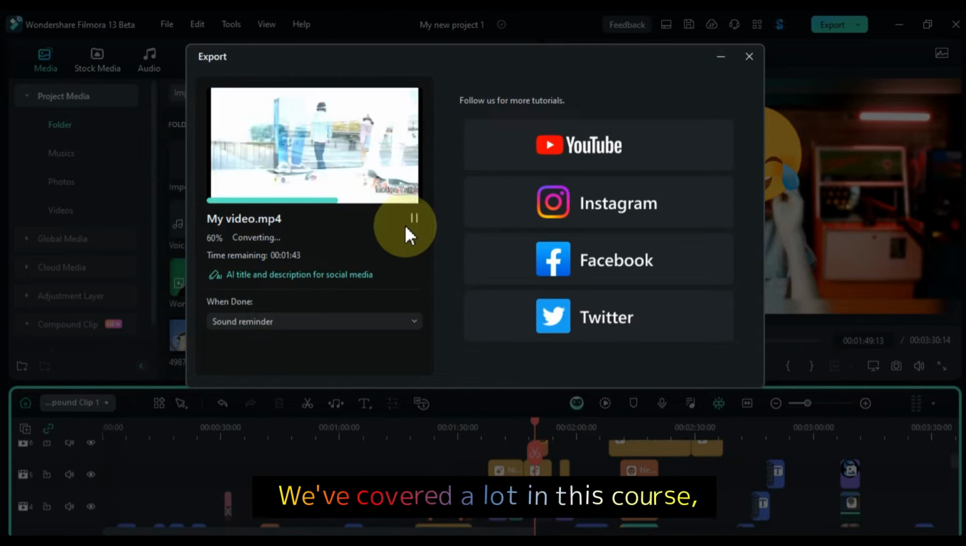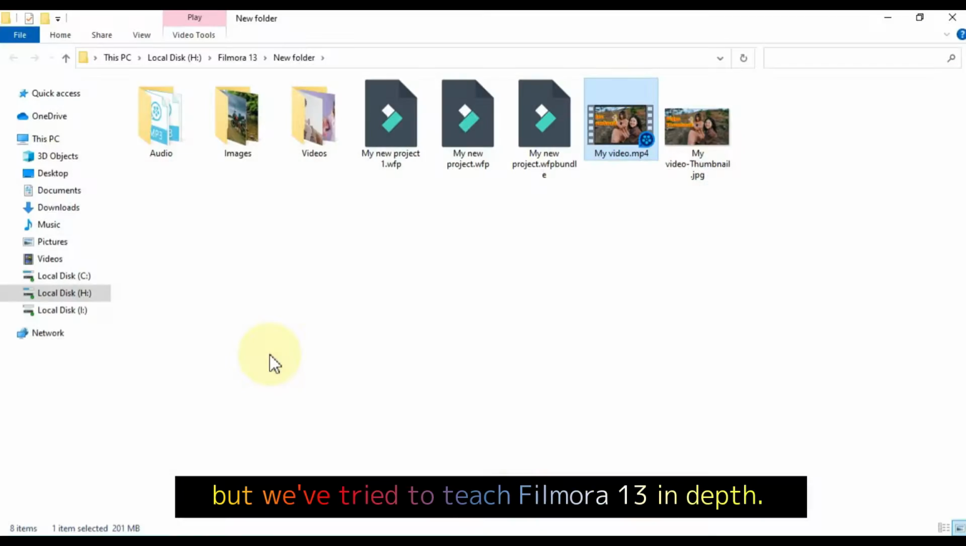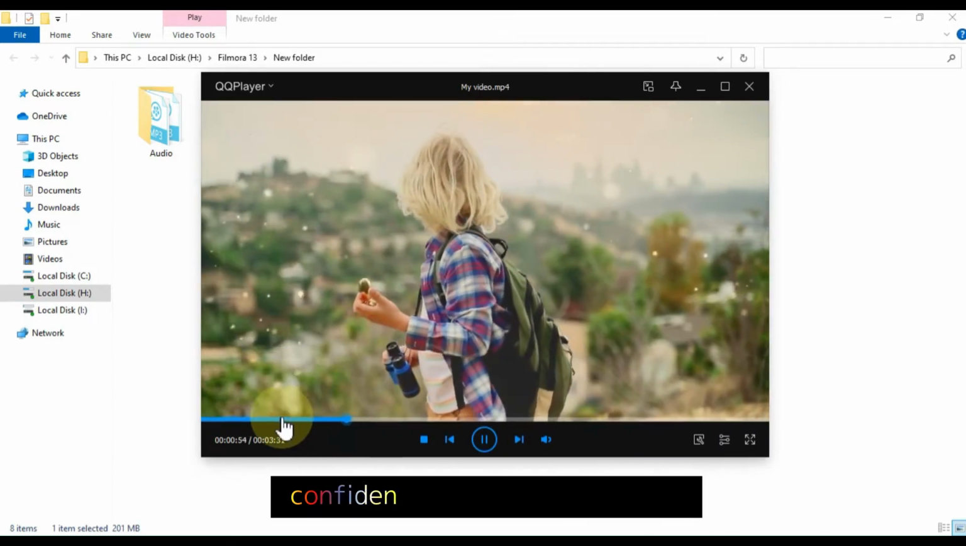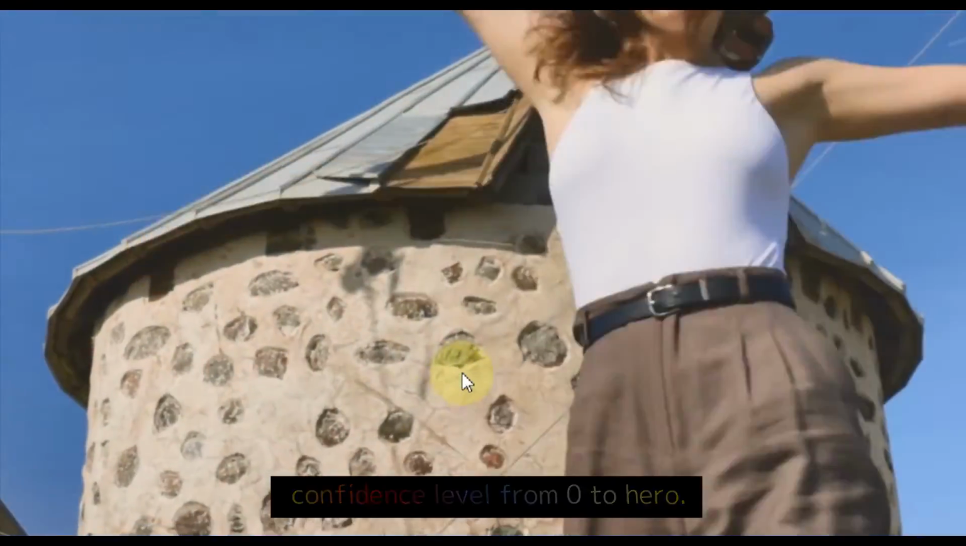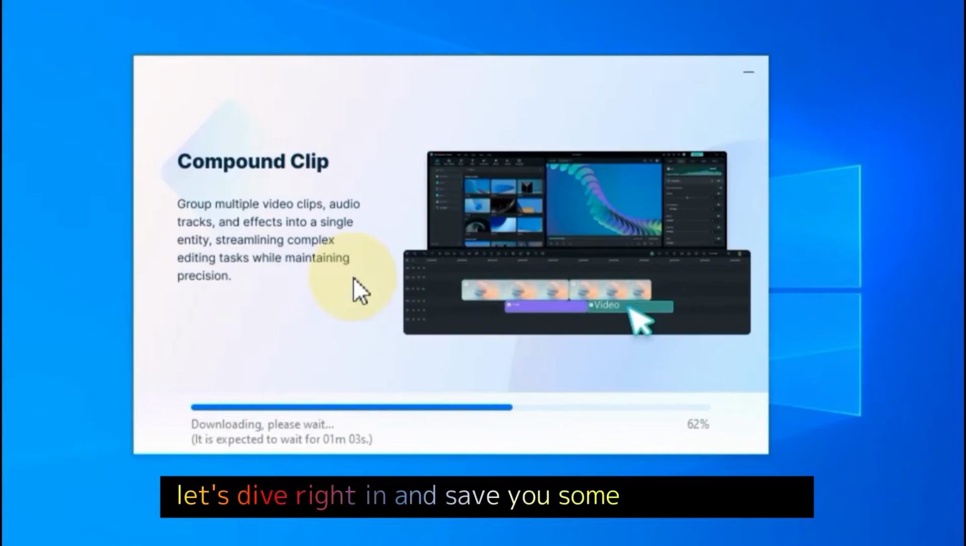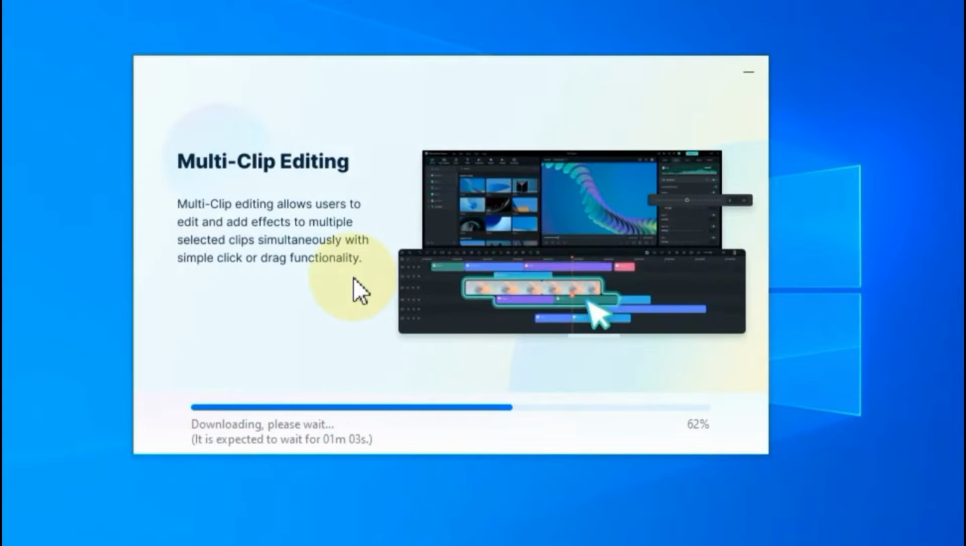We've covered a lot in this course, but we've tried to teach Filmora 13 in depth. I hope it fulfills your dream of taking your video editing confidence level from 0 to hero. So, without further ado, let's dive right in and save you some precious time.